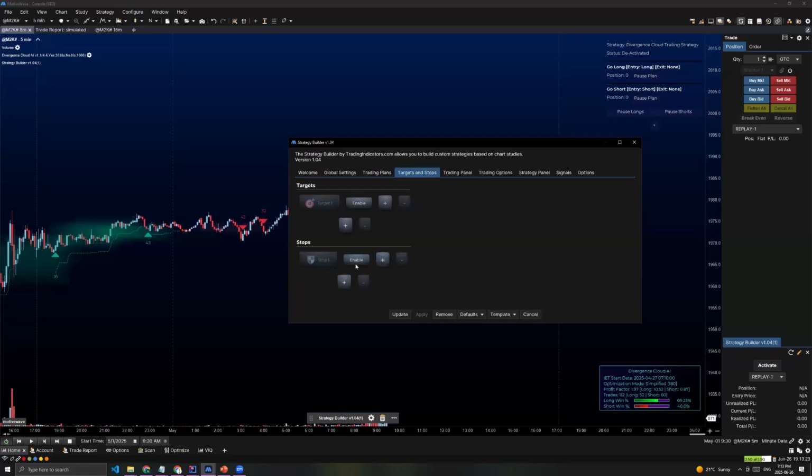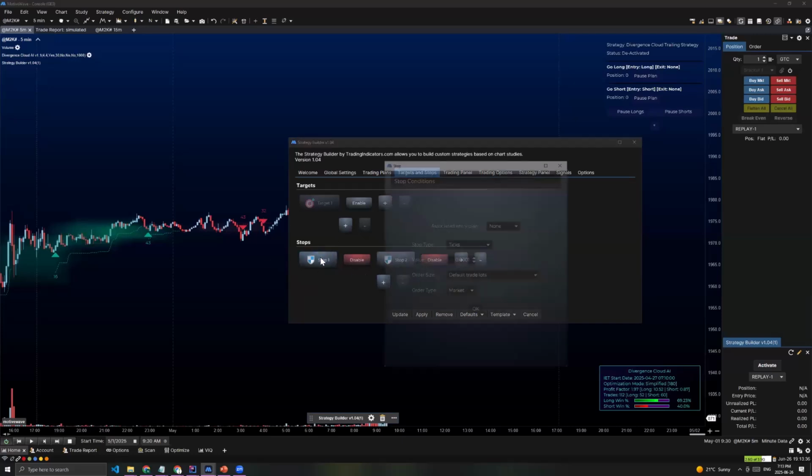We've got a stop 1 right here. I'm going to enable that. That's going to be our long stop. And then we want another stop, so I'll just click plus. You can have up to 20 different targets and stops. Stop 1 and stop 2. Stop 1 is going to be our long stop. So we click on that box.